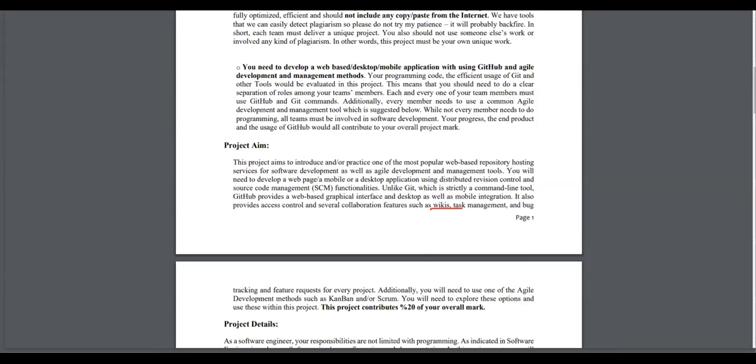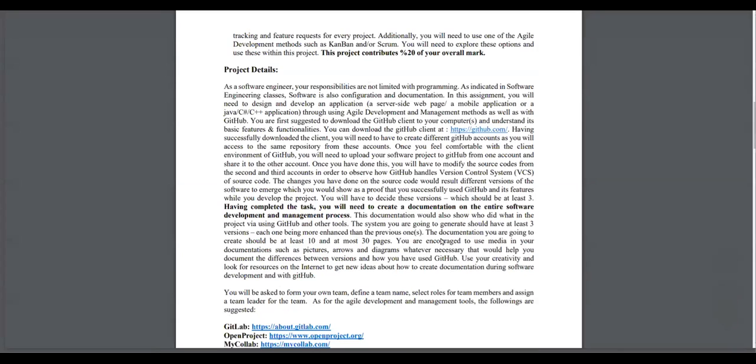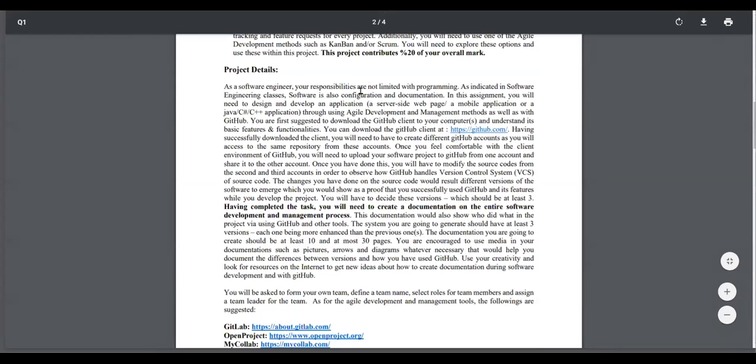As software engineers, your responsibility is not only limited to programming. As indicated in our classes, software is also configuration and documentation. In this assignment, you will need to design and develop an application, a server-side web page, a mobile application, or a Java application using agile development management methods, and of course with GitHub.